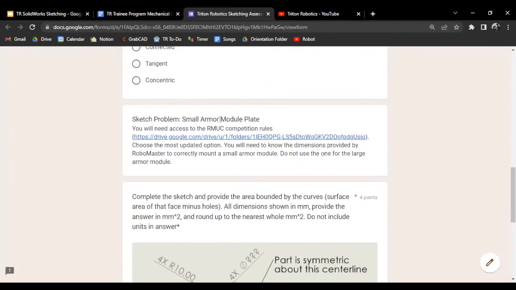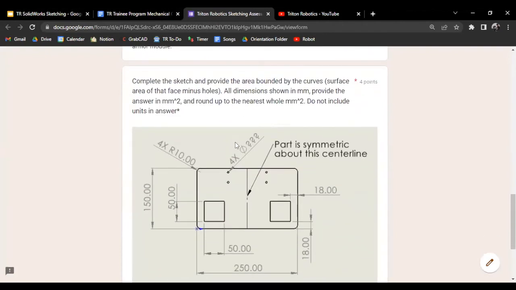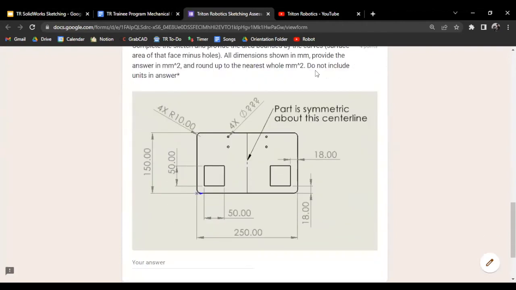So the first thing is called the small armor module plate. You're given a drawing, and when you're practicing for certification, you'll see drawings a lot, or when you're trying to manufacture stuff, you will make a drawing, and we'll have a drawing workshop, which is our very last one. You should probably notice that this part is symmetric about the center line. That means that instead of creating one gigantic part, you can create one half of the part and mirror it to the other side, entirely up to you.